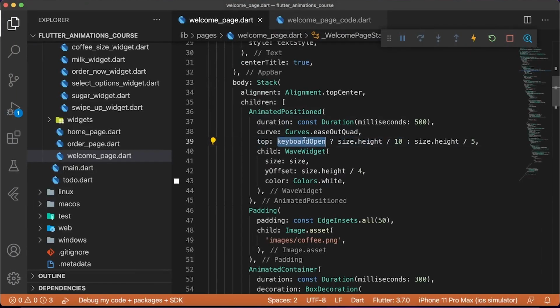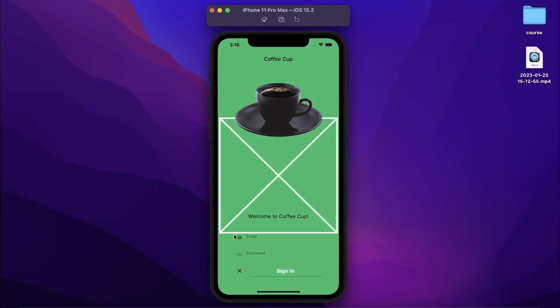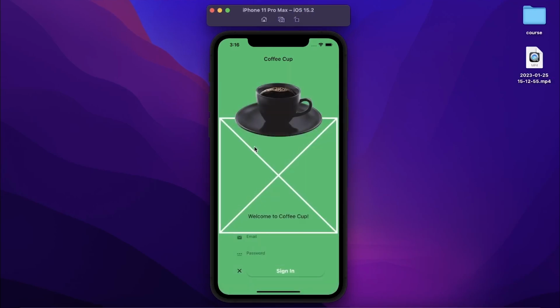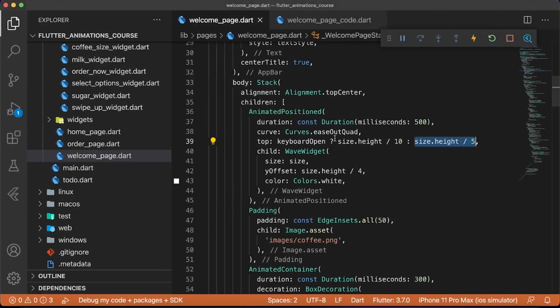But if the keyboard is closed, then it will be the size height divided by 5, which means that when we open the keyboard like this, the little placeholder will go up and go down because the size of the top from the placeholder will change. This is a cool animation that you can use with Flutter, but that's not the best one.